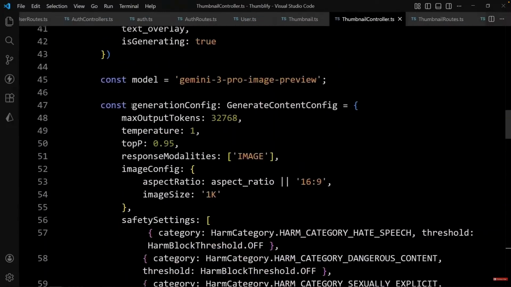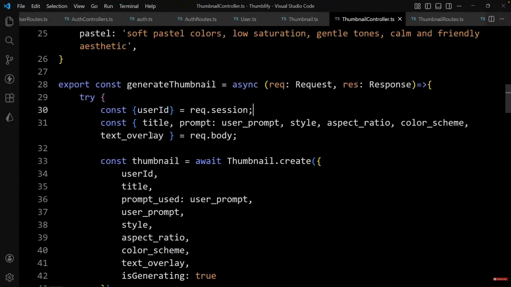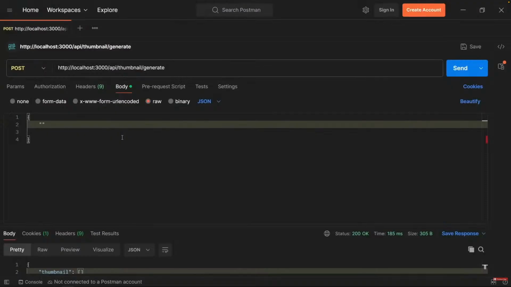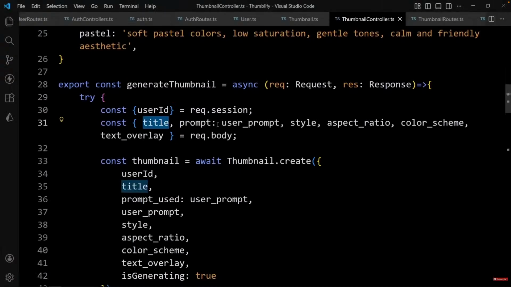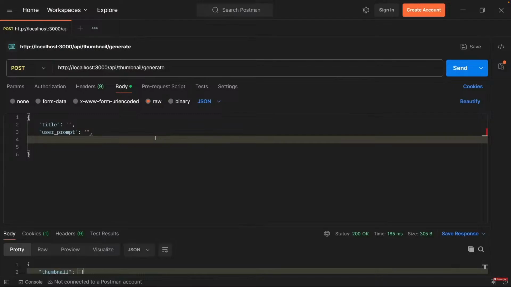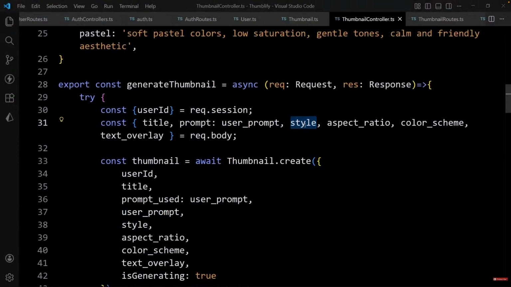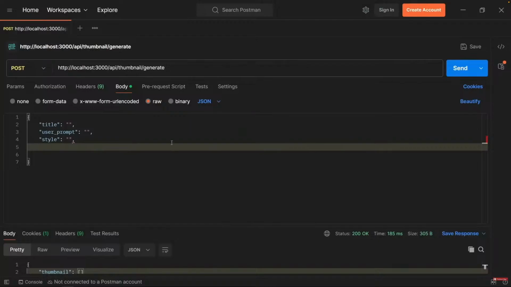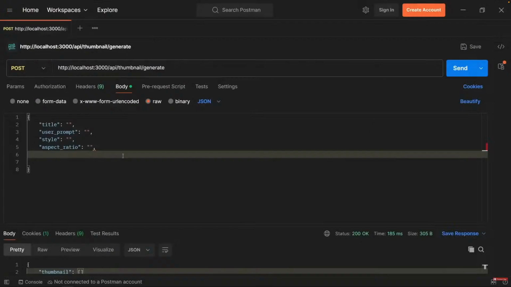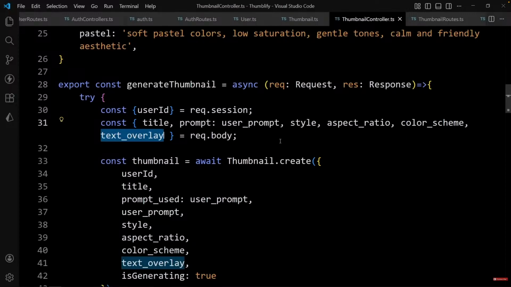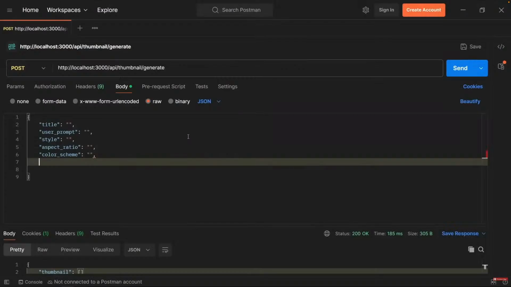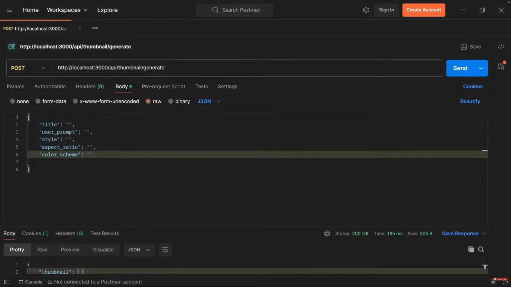Here you can see we are getting user ID from this request session. Then we have to get this title prompt, that is the user prompt, and then the style, aspect ratio, color scheme, text overlay. We need these data from the body. So let's add it one by one. I'll just come here. Let's add the title and provide the empty string for now. Then we'll add the next one, that is user prompt. After that, let's add the next property, style. Then we will add the aspect ratio, and after that we'll add color scheme, and after this color scheme we'll add text overlay. But we are not using this text overlay, so let's leave it. This is optional, so we have to provide these data only.